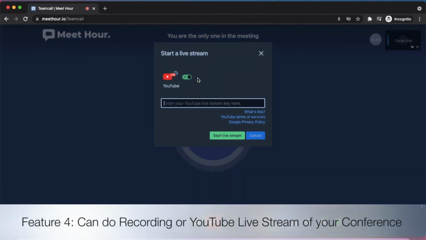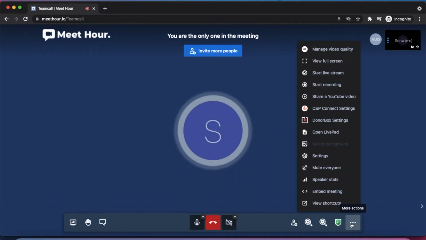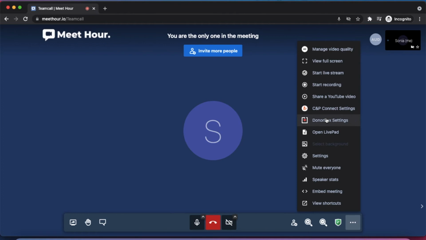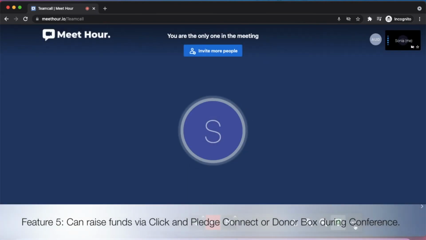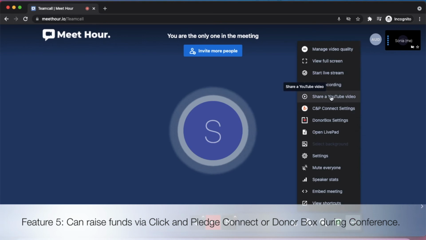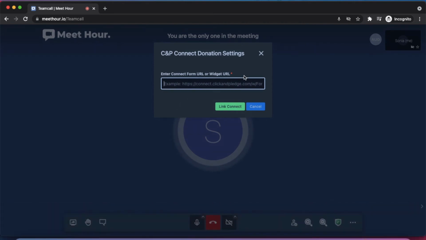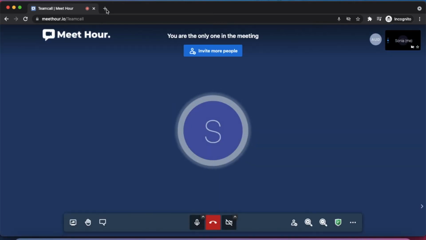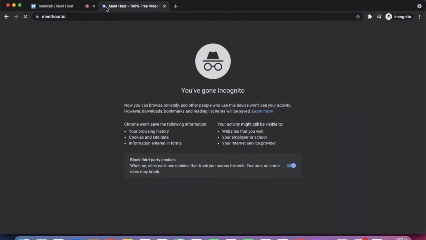Feature 4. Can do recording or YouTube live stream of your conference. Feature 5. Can raise funds via Click and Pledge Connect or Donor Box during conference. And to know more features, please log on to meethour.io.